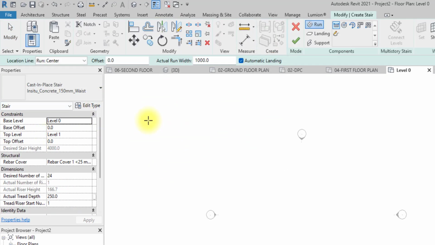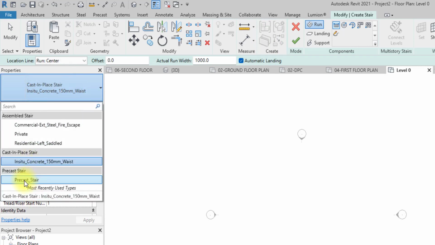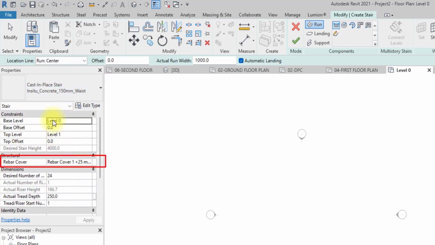Now the staircase interface has opened. We're going to select the type of staircase we want in this tab over here. So we're going to click and just select this. We're going to select this cast in place staircase. Okay, then we're going to leave the levels. As you can see under this constraint, the level is set at base level, level 0, and the top level, level 1.